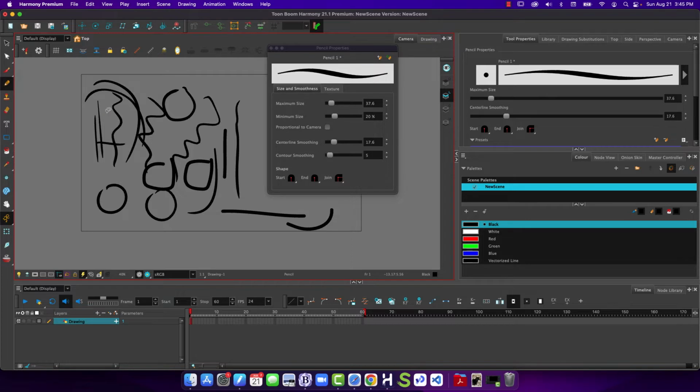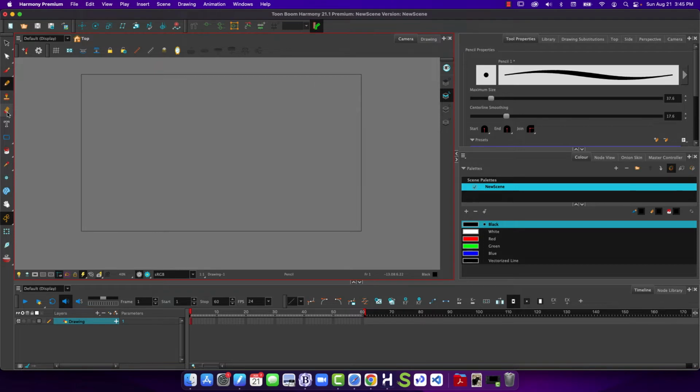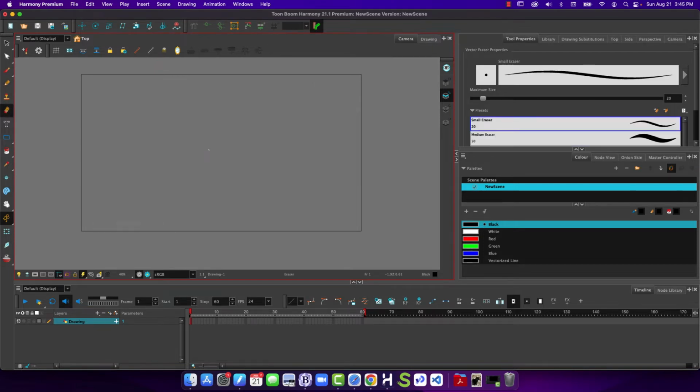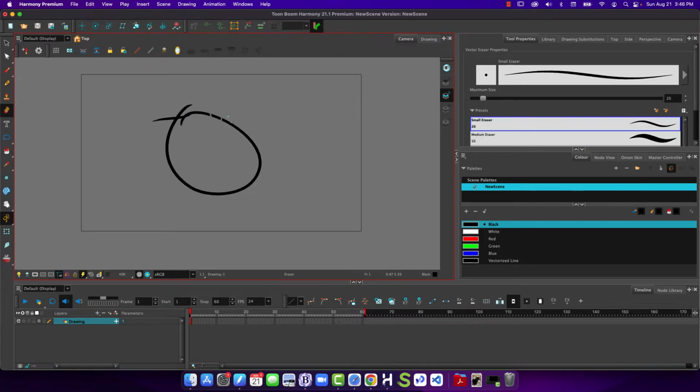But the pencil and the brush work very much in a similar manner. And the eraser is also just another brush. So let's, I guess, draw something. Grab the eraser, and I can make it bigger or smaller, and it works the same way. So pencil, brush, eraser, these are the common creation tools that you are going to use while you are working inside of Harmony.